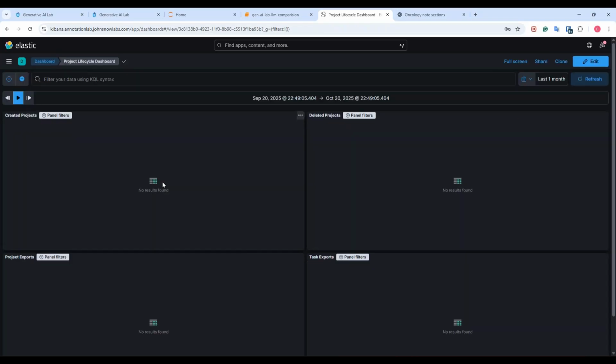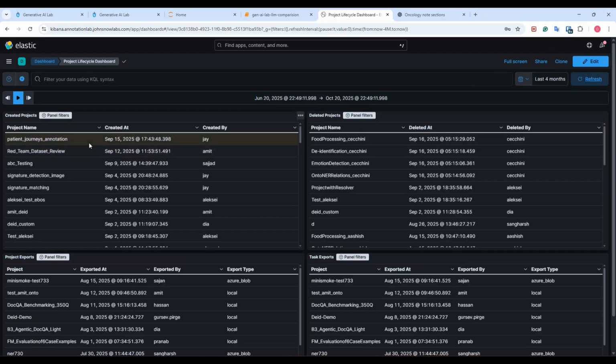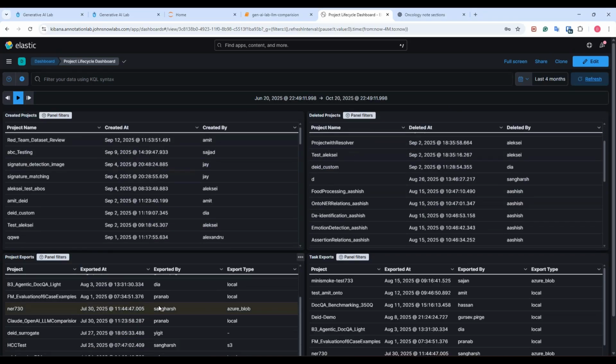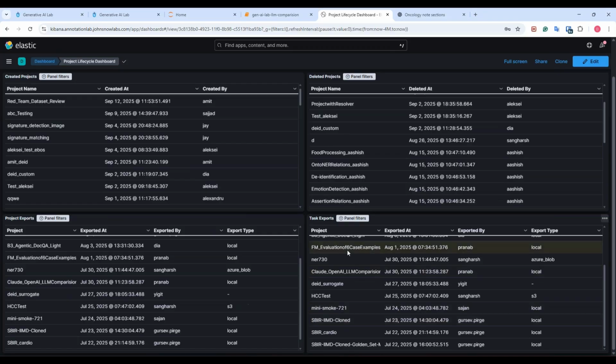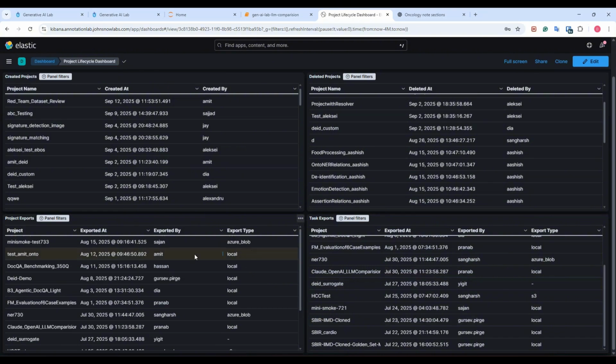Also, you can see detailed information about projects, when they were created, who created them, who deleted certain projects, who exported them, who exported the tasks, and in case you want to restrict the exports, for instance, it's also possible to restrict that from within the system settings of the Generative AI Lab, so nobody will be able to copy or move data from your, let's say, sensitive project outside or on their local environment.